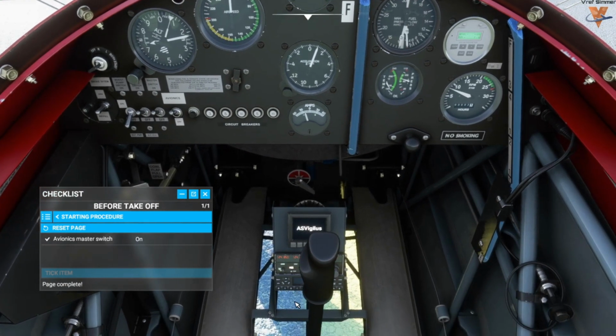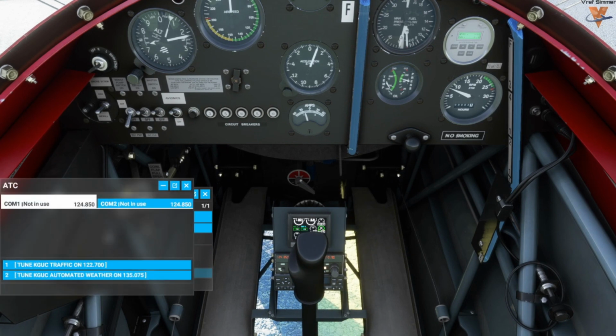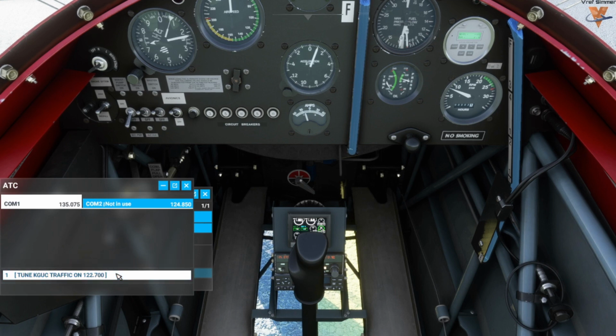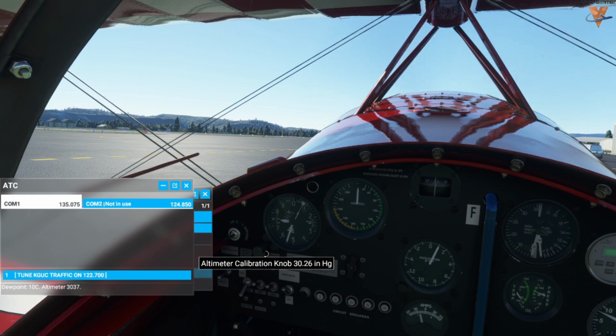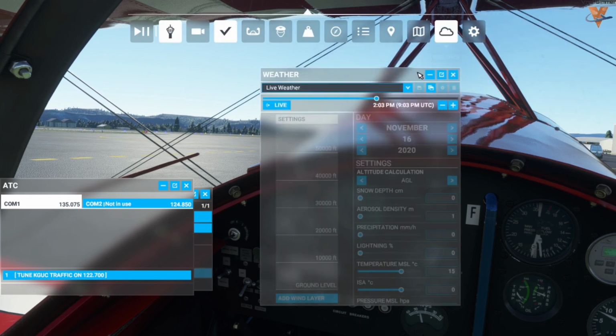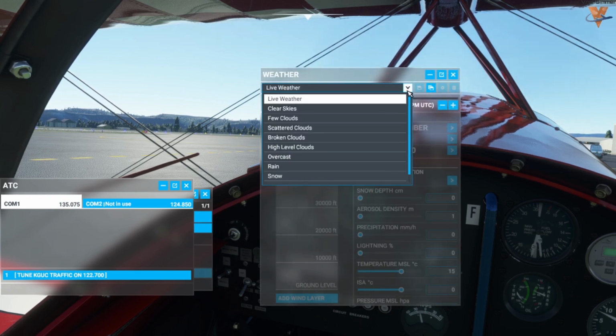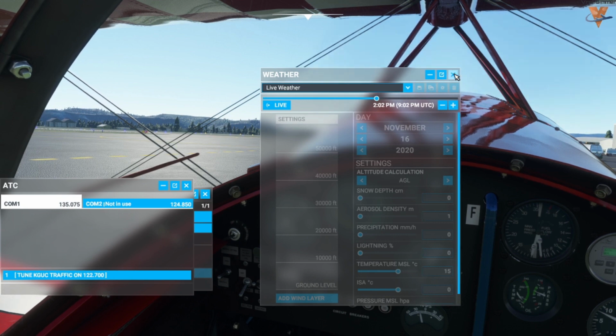Alright, let's see if I can get the radios tuned up. Gunnison automated weather is 135.075. We'll be able to see here on the text. They don't have AWOS modeled right now in PilotEdge. We can at least get our altimeter setting. It's 30.37. So I'll go ahead and get that set in here. 30.37. Let's see what the winds were again. Looks like it does have us on live weather, so that's good.